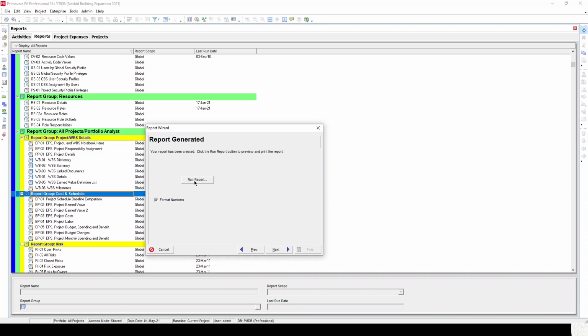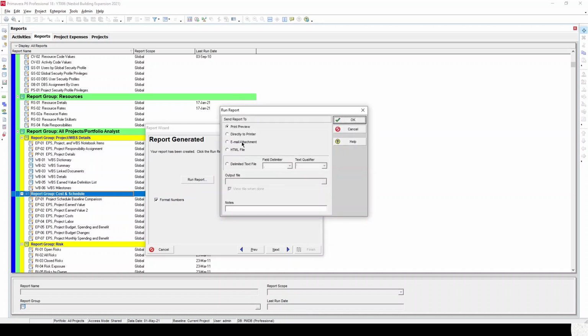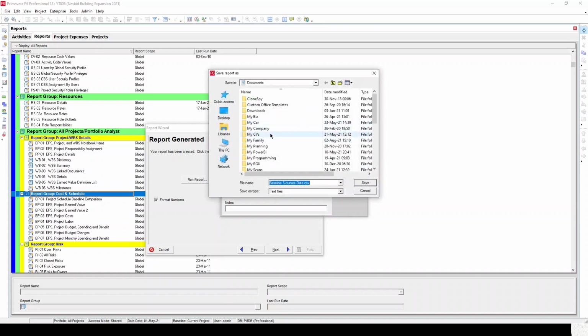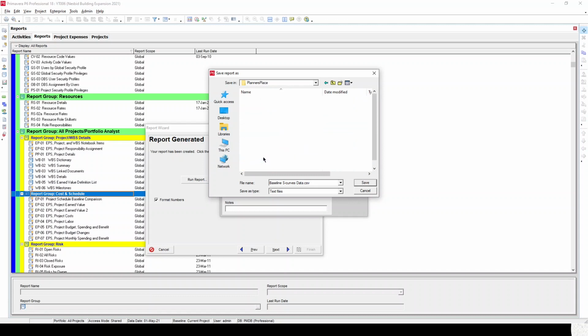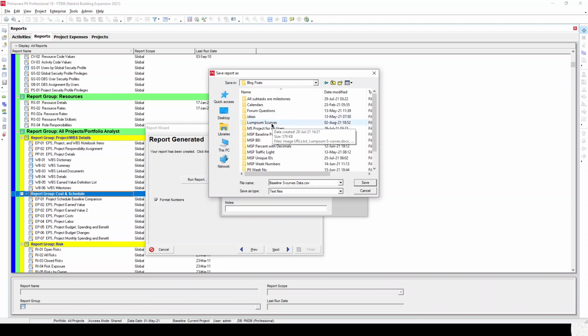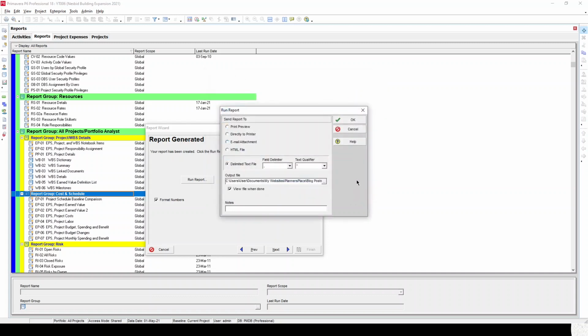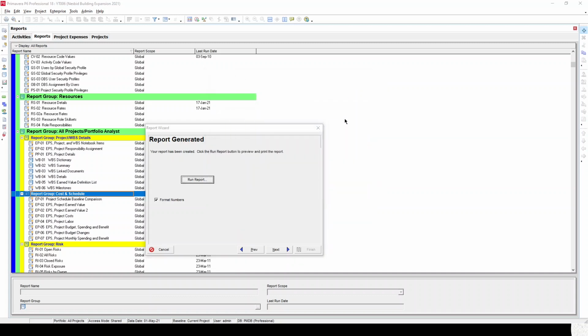Now to run the report, click run. There are different options, but I want it in Excel, so I go delimited text file, which is a CSV file. The delimiter is comma, that's fine. For the text qualifier, I want double quotes. And I have the checkbox to view file when done selected. Location, I go back to my directory, find somewhere to save this, save, say OK.